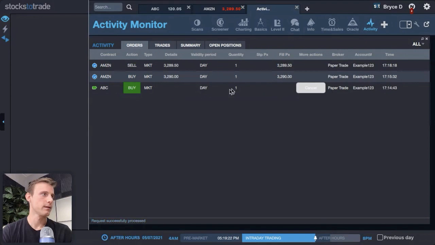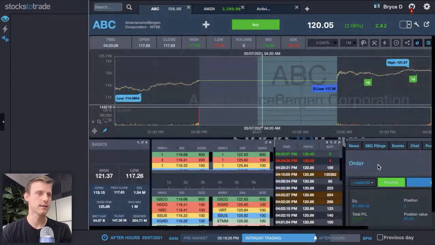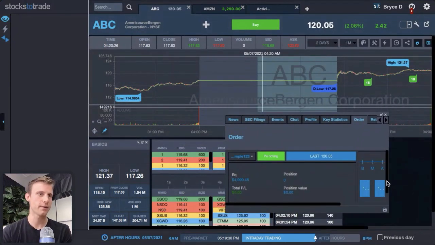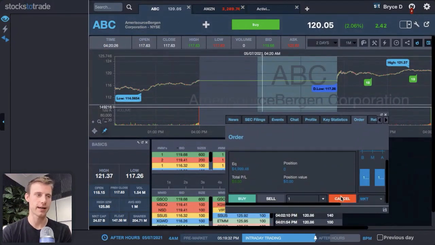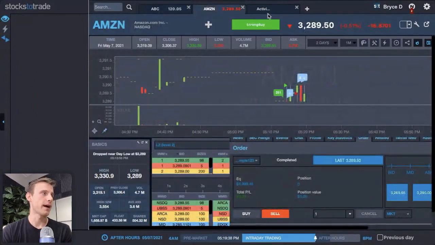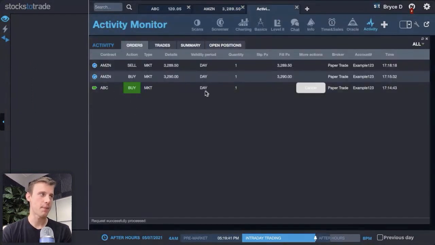pending buy order on ACB, I think. Yeah, I still have it. You can actually come in here and cancel that at any point. Let's say I want to cancel that order. I can cancel it before the day ends or whatever you have it set to. But you can come back here in the activity monitor. You see I still have that pending, so it's not actually executed. When you get this blue check mark, that means it actually went through. If it's green, it means it's still pending.